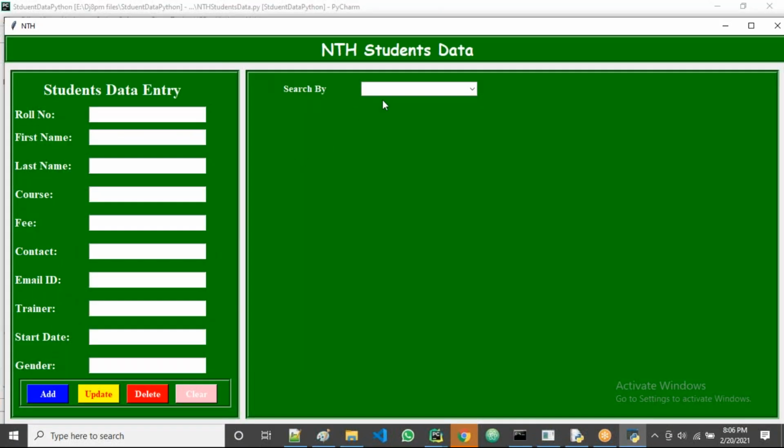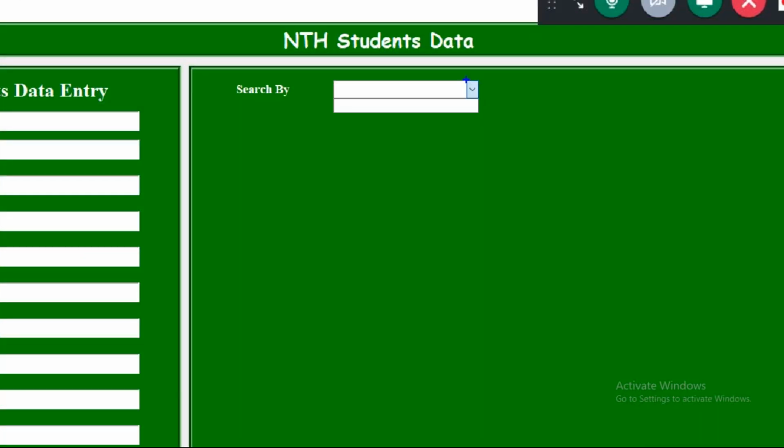Yes, guys. Now all of you can observe here. See, a nature came. What is nature here? Drop down nature. But here, where are the column names?